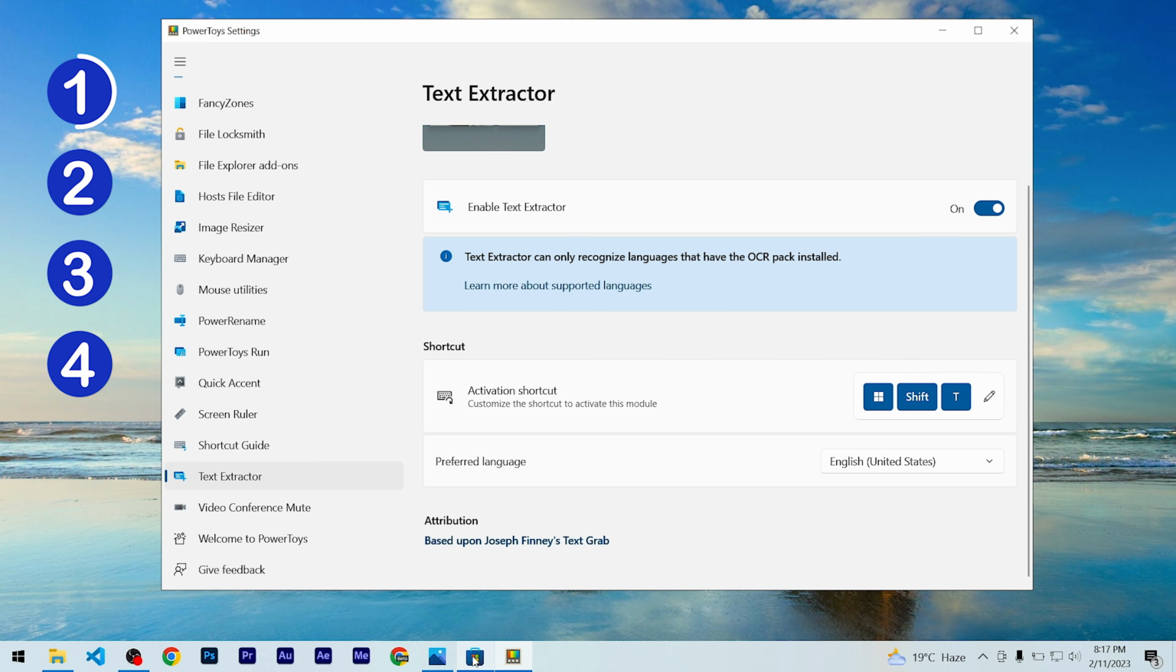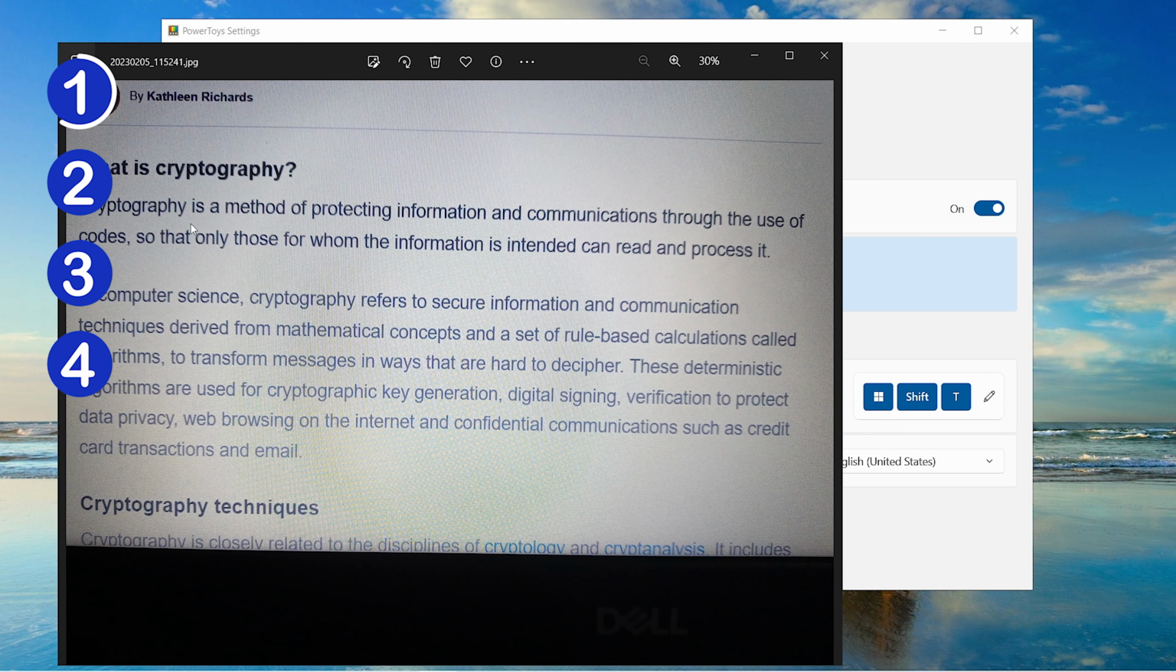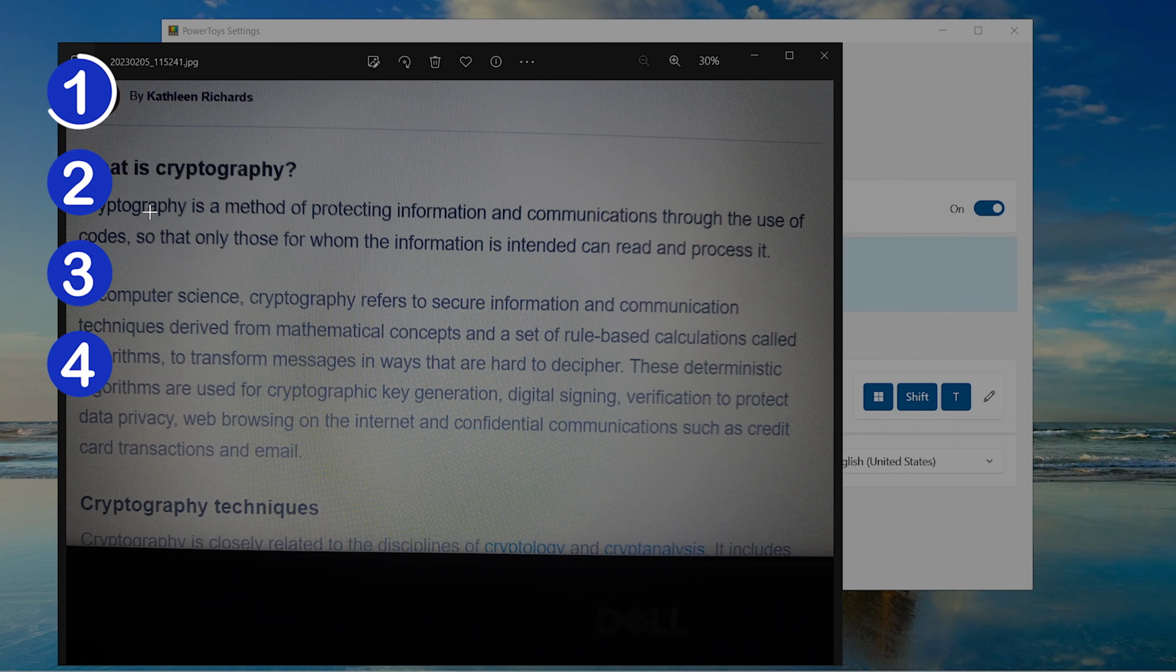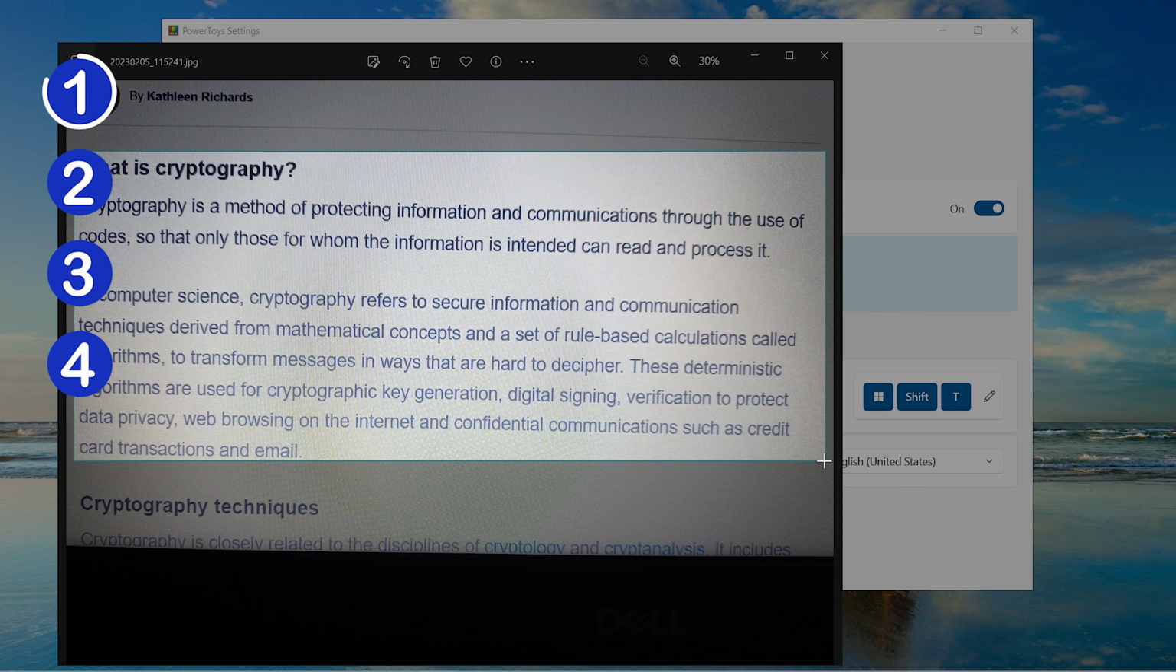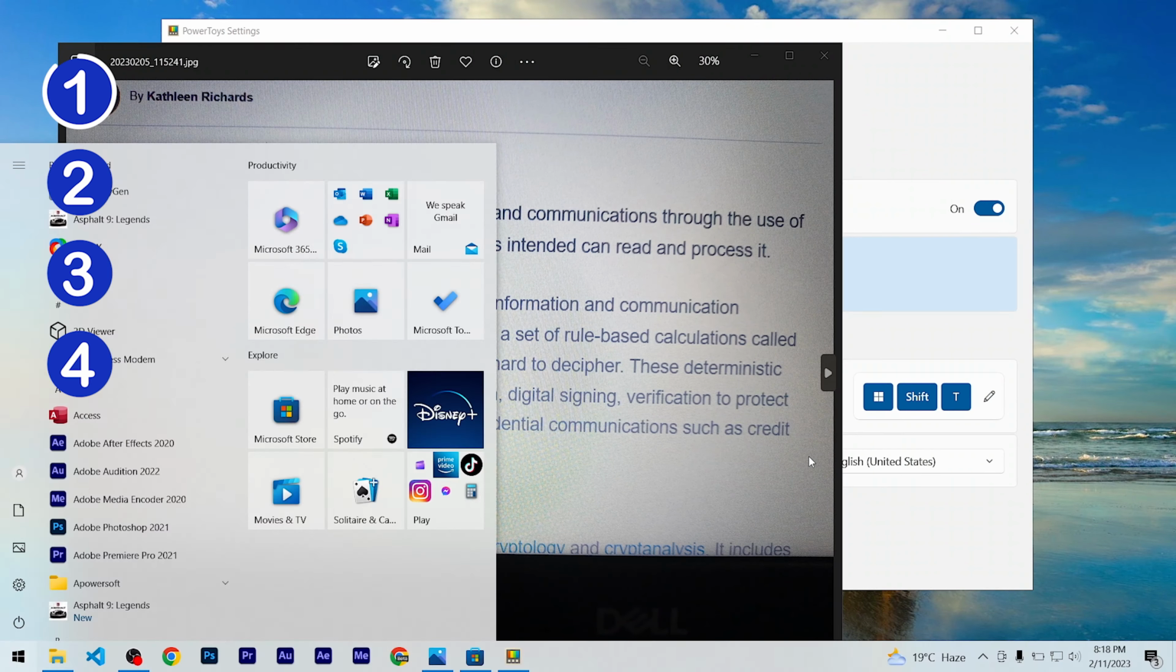So first of all, open up your image and then enable the Text Extractor by pressing Windows Shift and T, and then highlight the text area and it will be copied to the clipboard. And then just open any text editor like Microsoft Word or Notepad and paste it there.